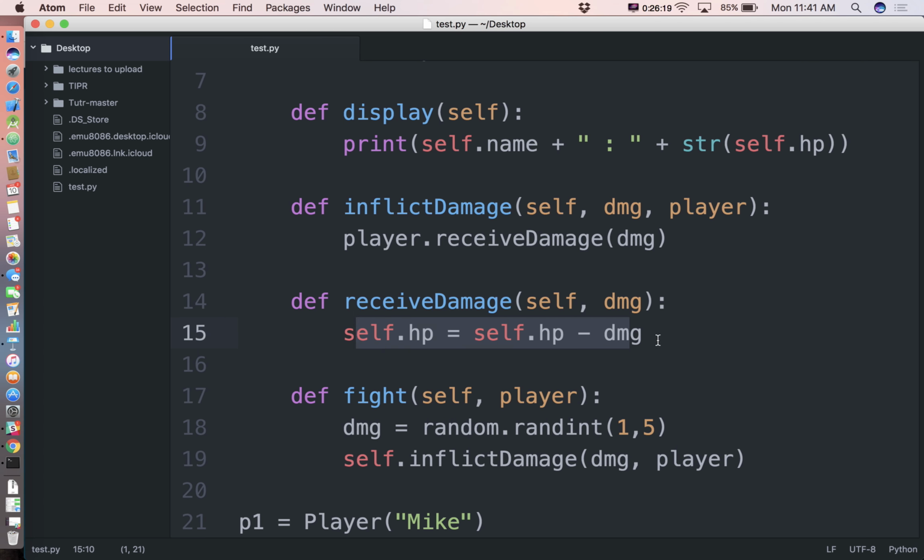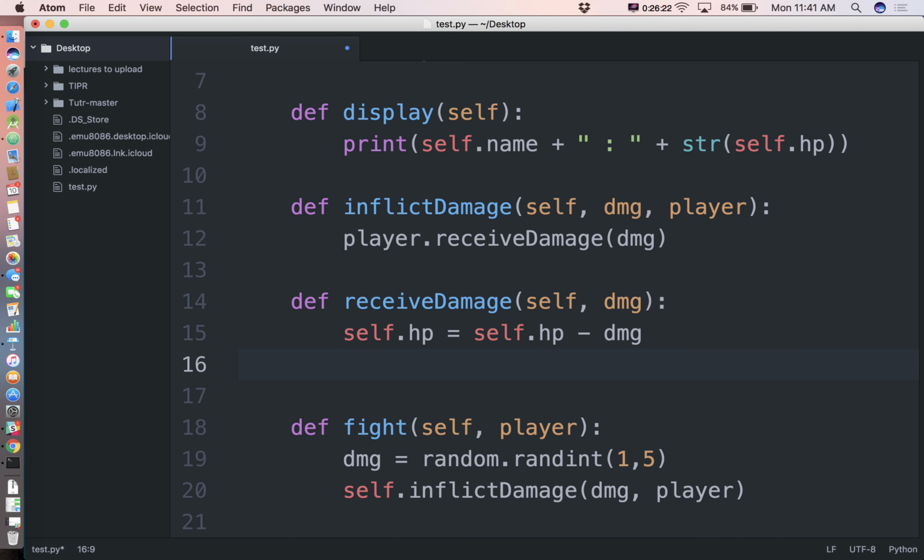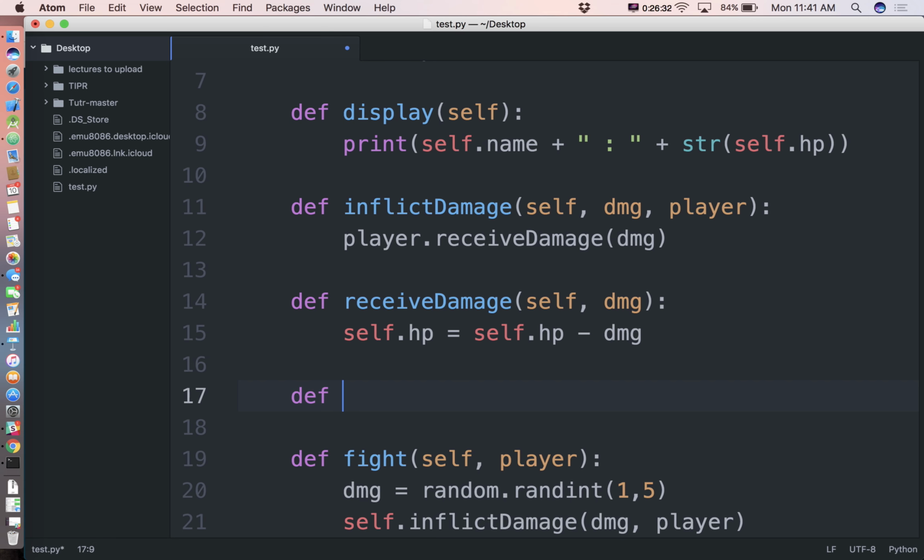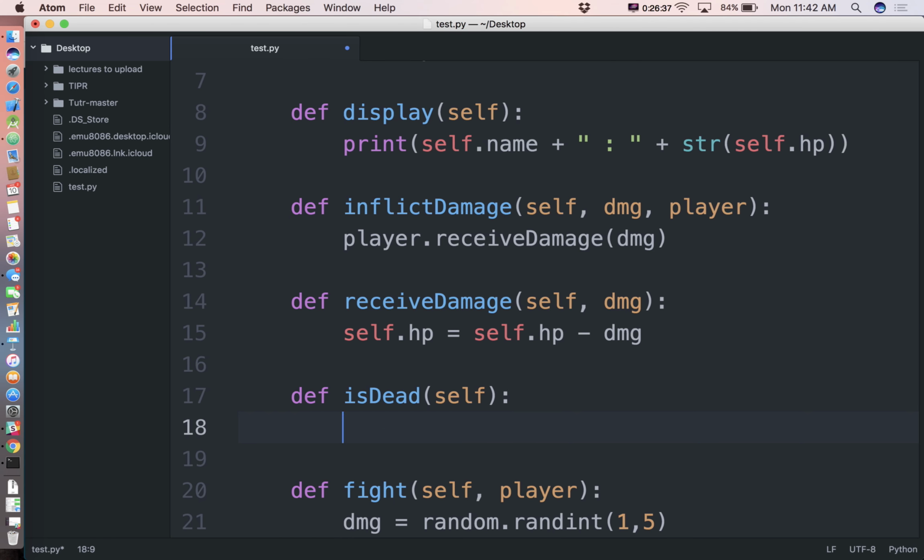Now, after we receive damage, we probably want to maybe return whether or not we're dead, or something like that. Or we can maybe write another function, def is dead, and is dead returns self.hp less than or equal to 0. So it'll return true if my hit points are 0 or less, false otherwise. That makes sense?